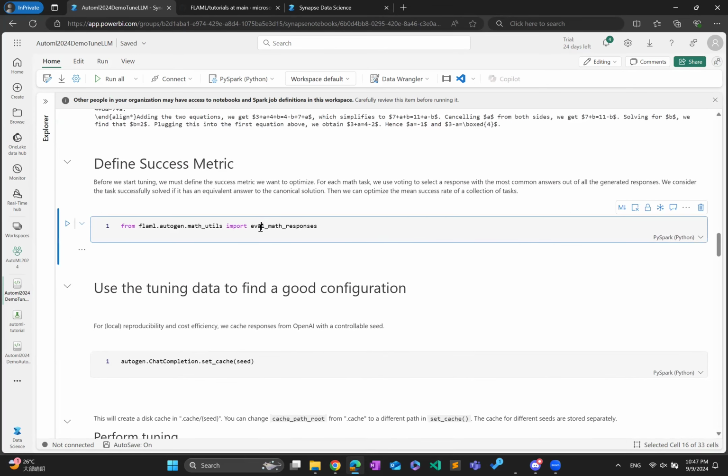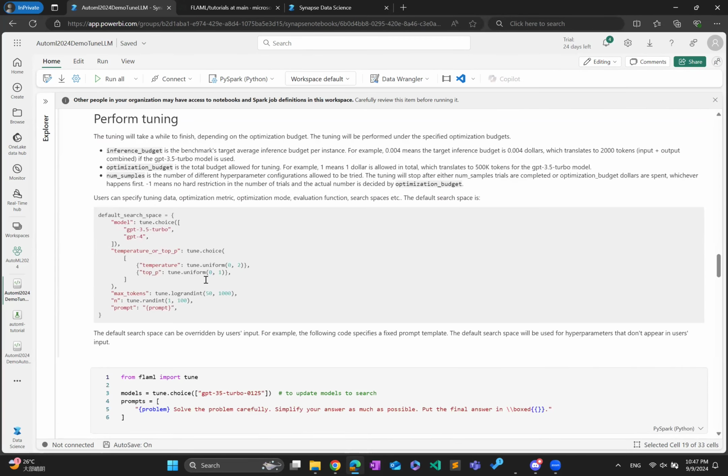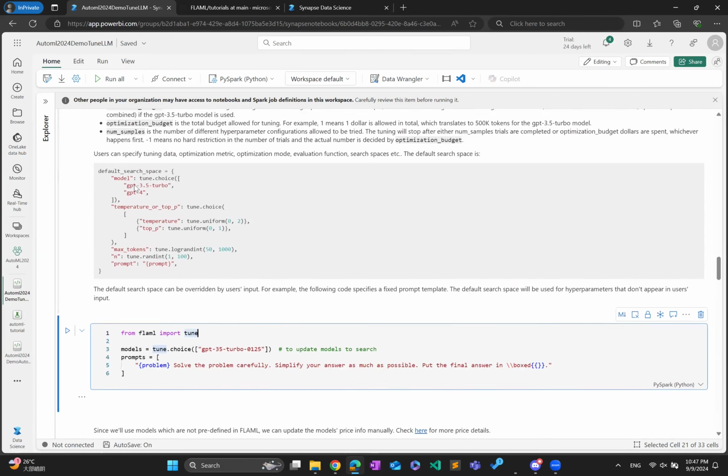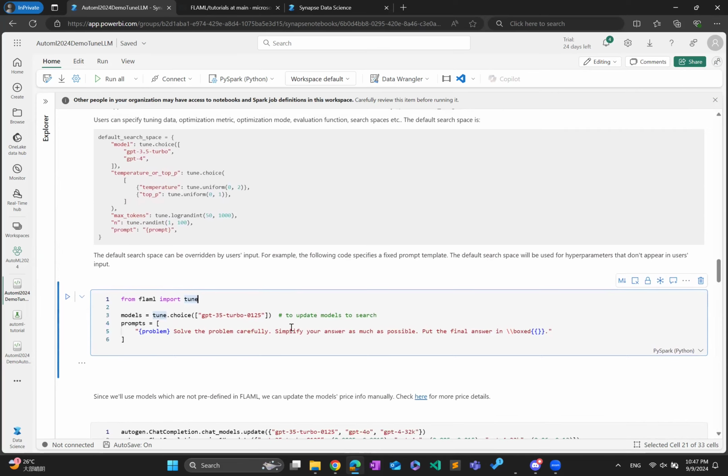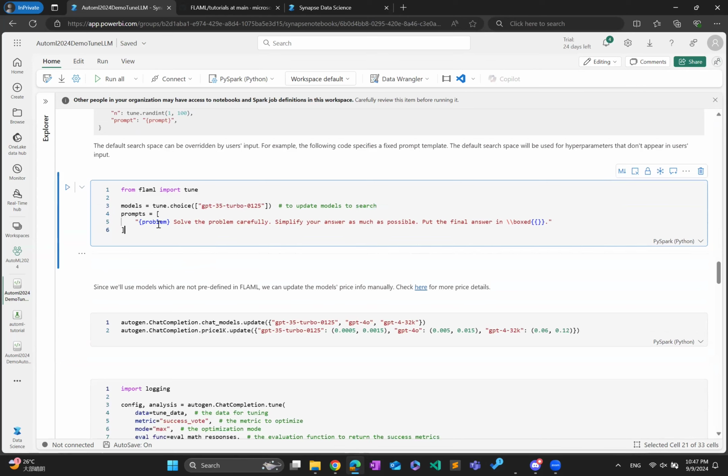You need to define a success metric, which means you need to write your own evaluation function so that we know whether an answer is good or not. And then you can perform the tuning. This is the default search space, and you can update it yourself. Here I updated it. I don't have GPT-4 or GPT-3.5 because those earlier models are now deprecated. We now have GPT-3.5 Turbo, and I use this one. I have also defined the prompt template, so I will fill in the problem and get a solution.